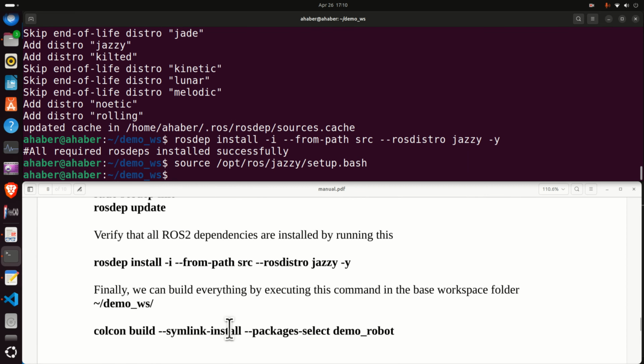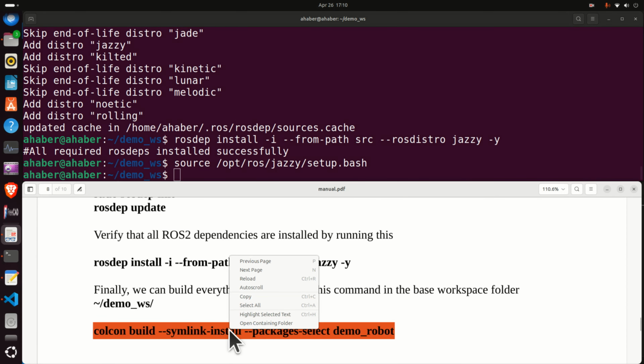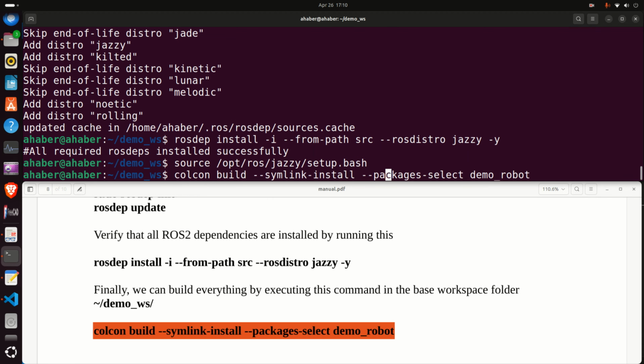So how do we build things? Well, we build things in two ways. You can simply type this command, and then you need to specify the name of the package. Over here, we are using the colcon build system, and then over here, you're specifying that you want symbolic links installed, and then you specify the exact package name, which is demo_ROS.